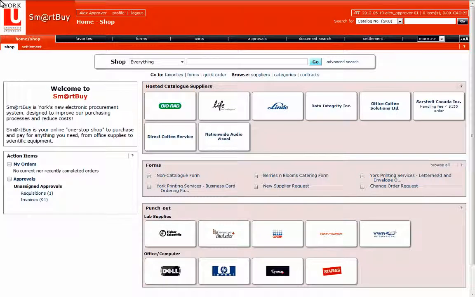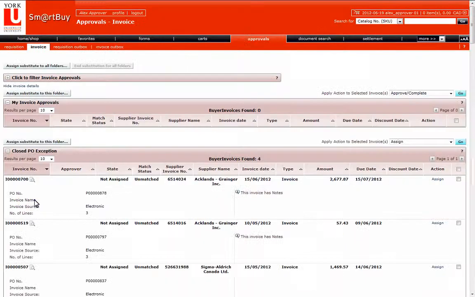From the Home Shop page, go to the Action Items panel on the left side of the screen. Look under the Approvals link and click on Invoices from your Unassigned Approvals menu. The invoice will be located within a folder for the particular cost center or cost centers being charged.